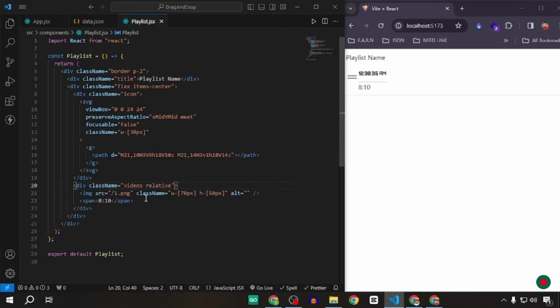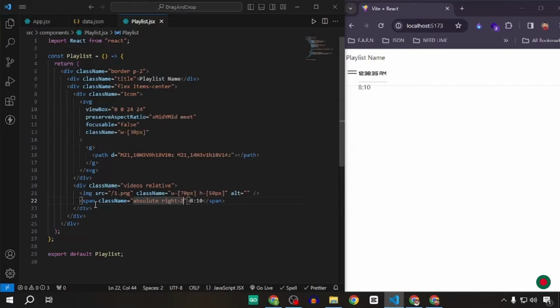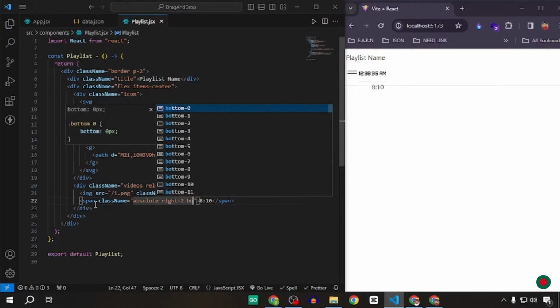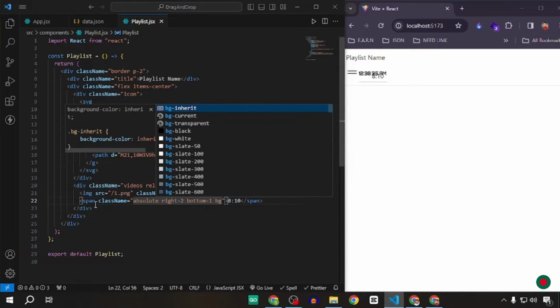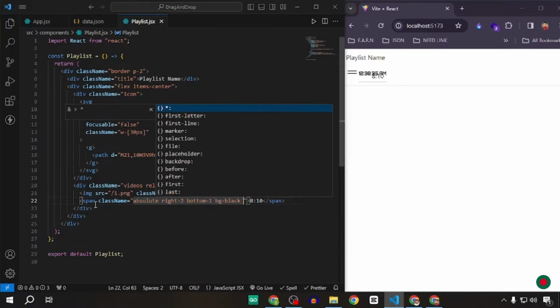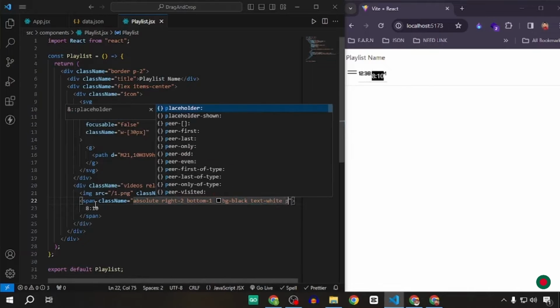Position will be relative. Position will be absolute here. Right 2. Bottom 1. Background color will be black. Text color will be white. Padding x is 1.